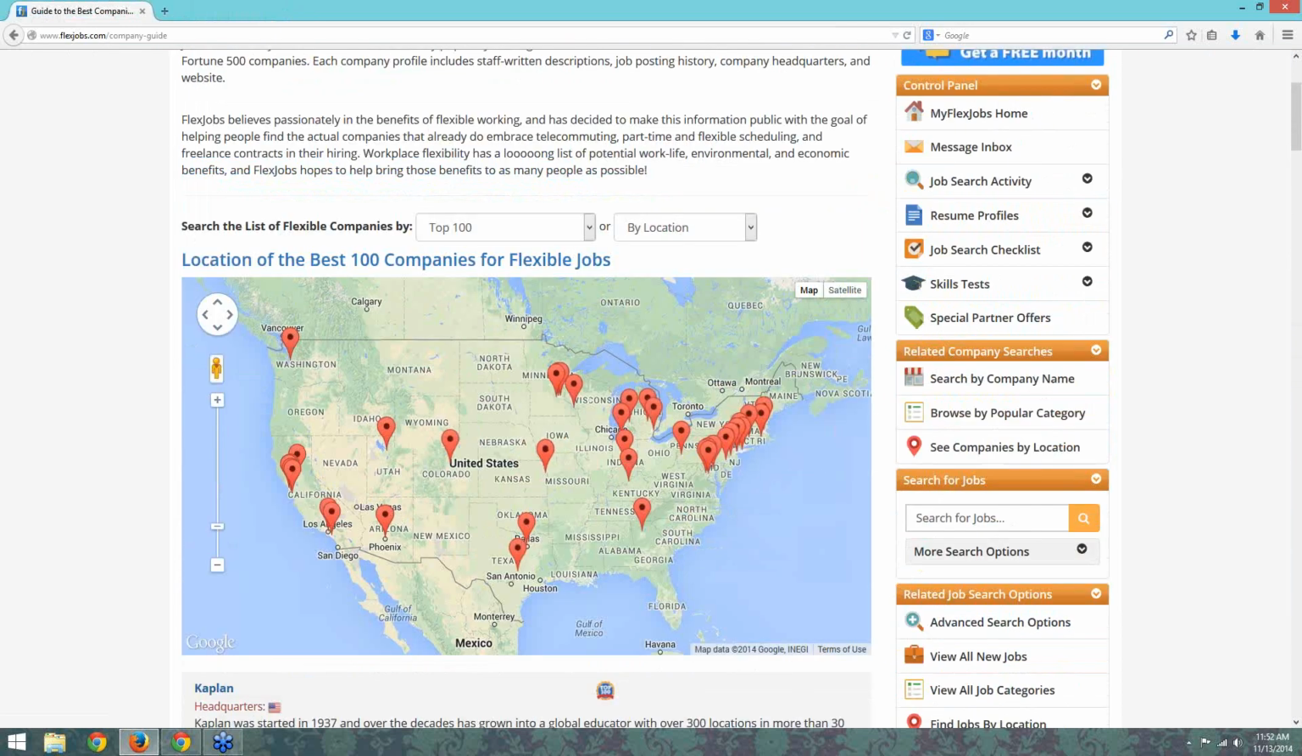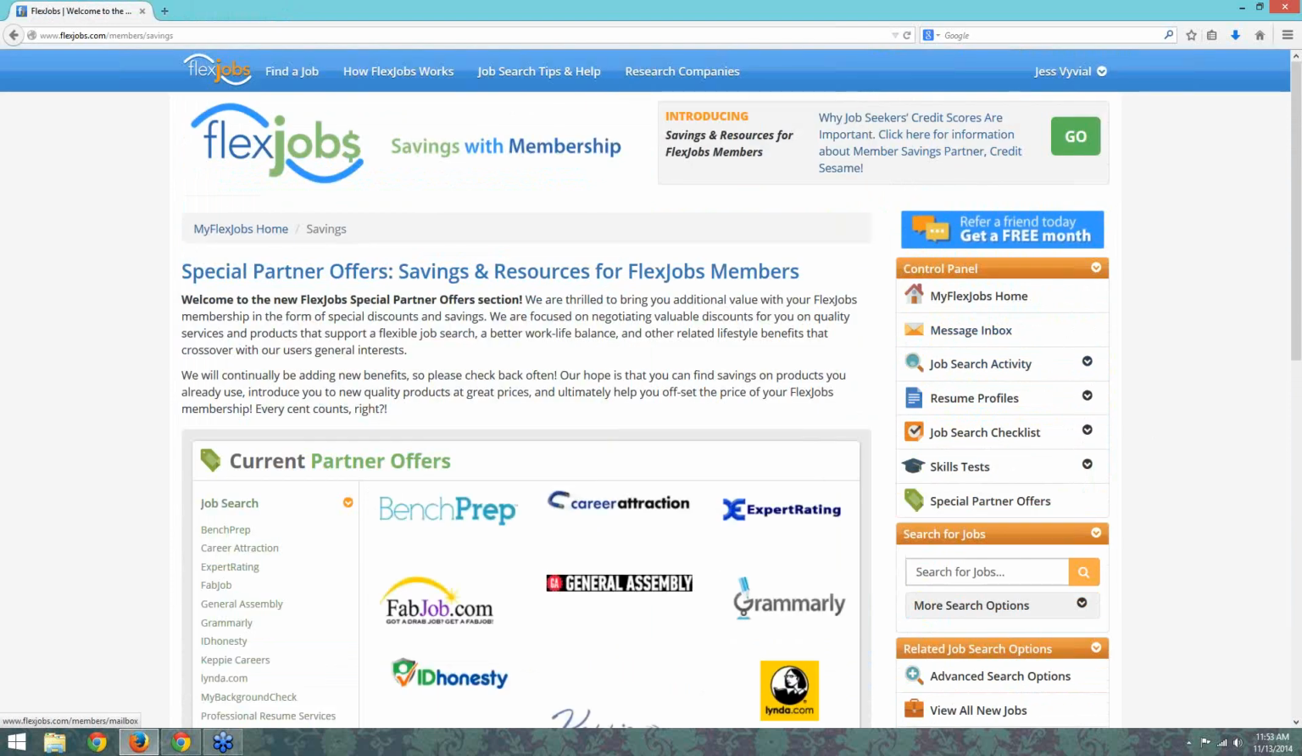So now we're going to get going with the Q&A tab. We have a question real quick. The partner tab is located on the control panel. It's right here.